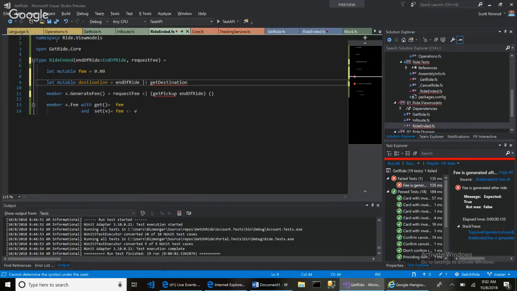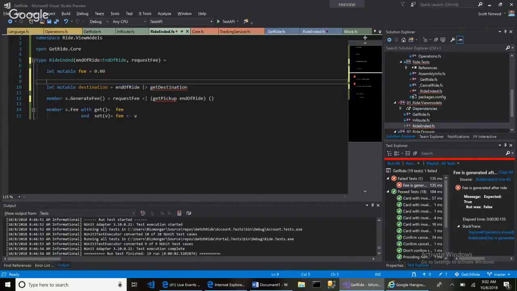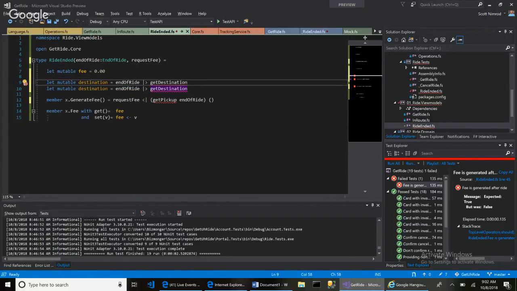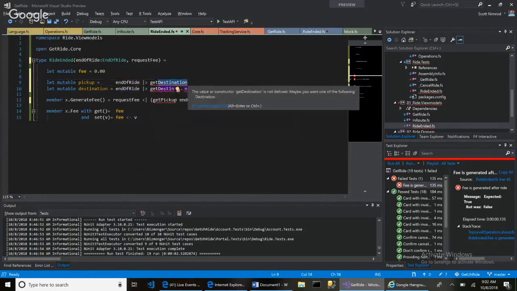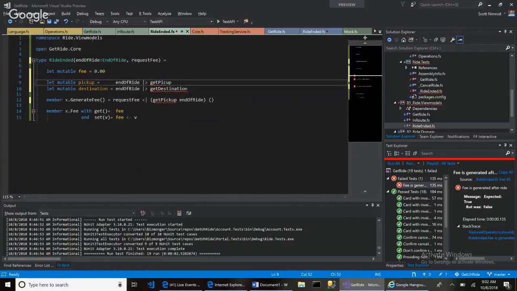Something like that. Get destination. And we follow the same convention. And we'll do let mutable pickup equal. And then you have this end of ride. And you get pickup like that. Okay. I'm missing the K.